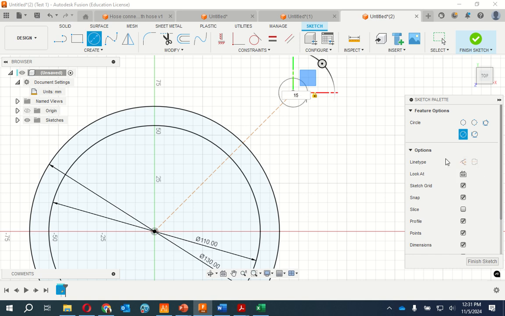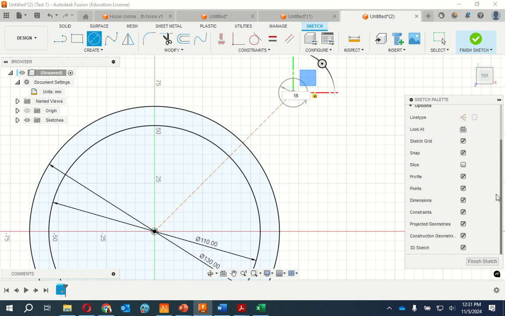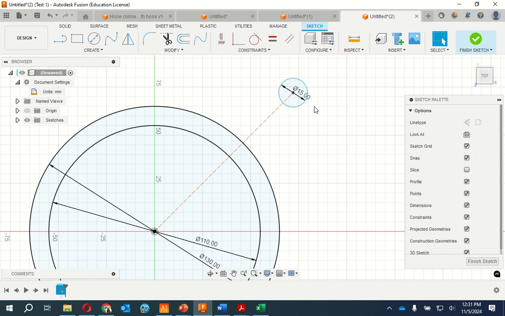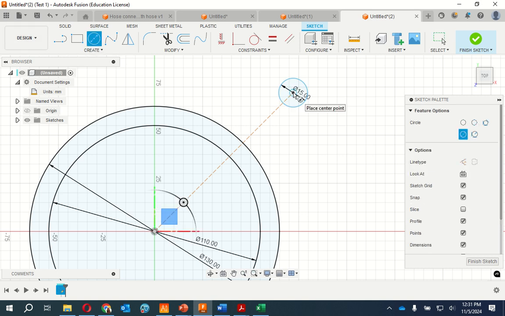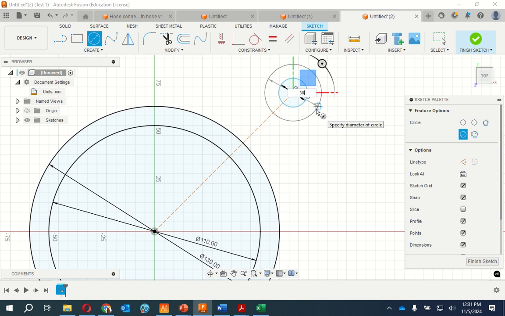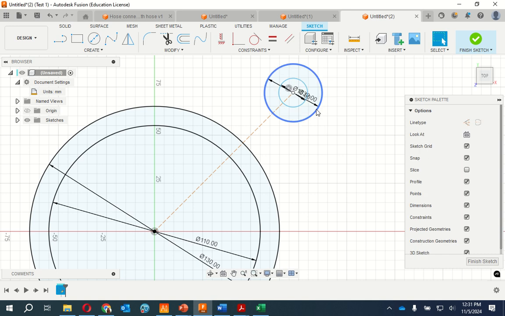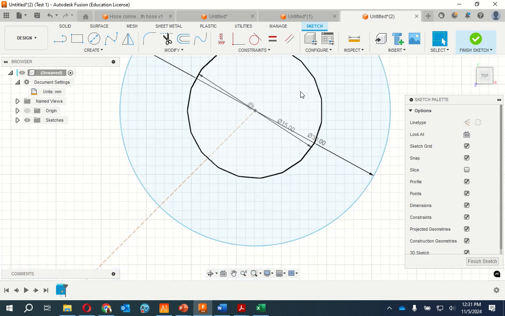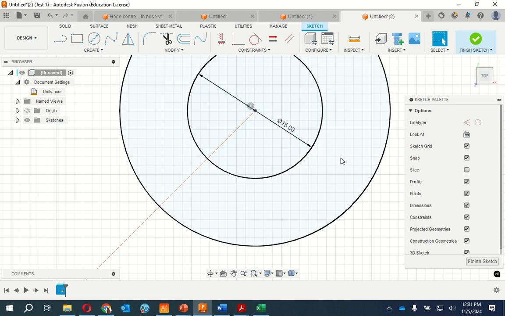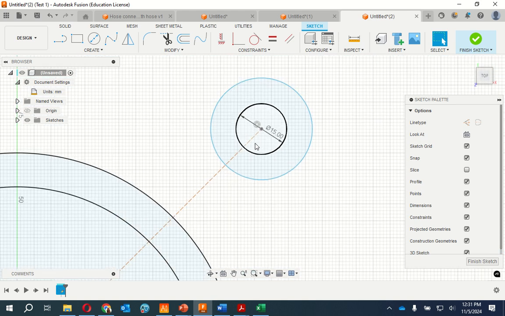Change that to a regular line. There we go, regular line. There we go, 15 going this way. And the outer circle, I said, had a radius of 15, so therefore my diameter should be 30. I got my circles there. There we go. Okay, got rid of those.